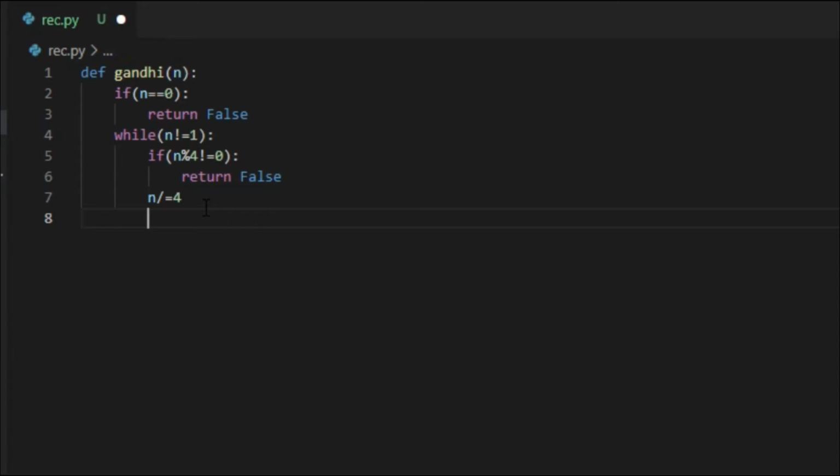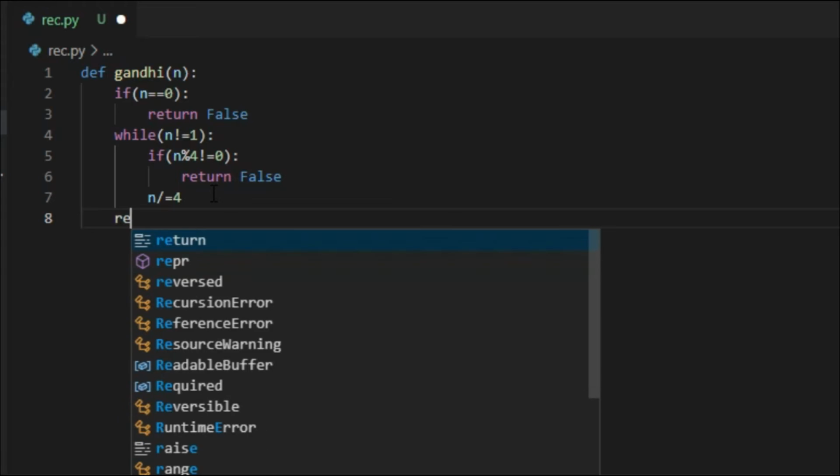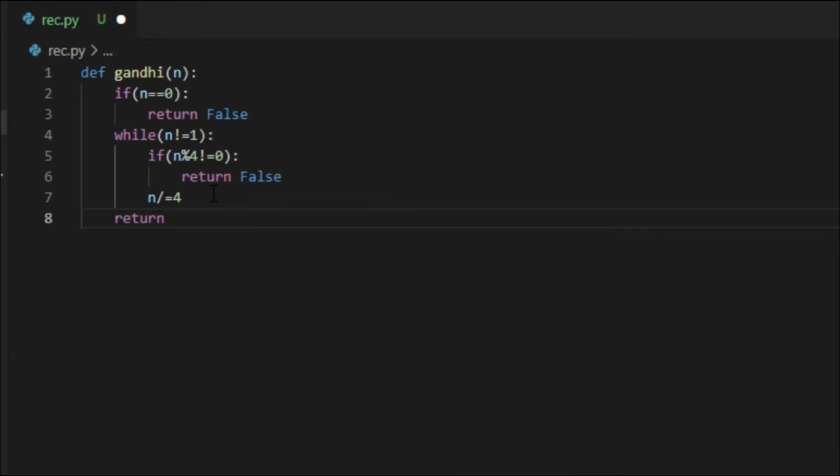Since this whole loop, if it runs successfully and hasn't returned false, we are assuming that it has divided all the way down to 1, so it is a Gandhi number, right? So return true.